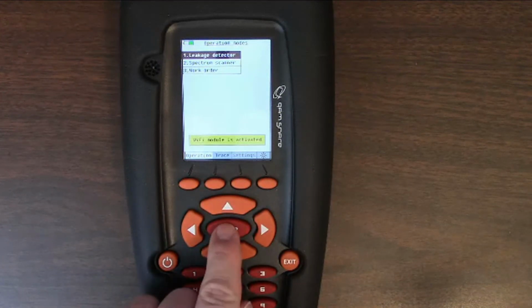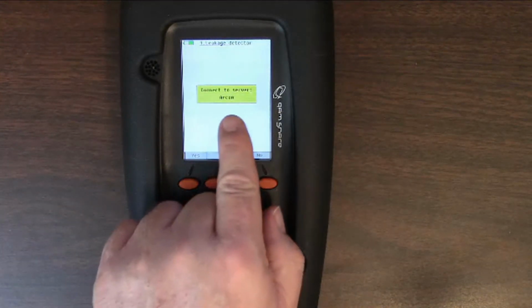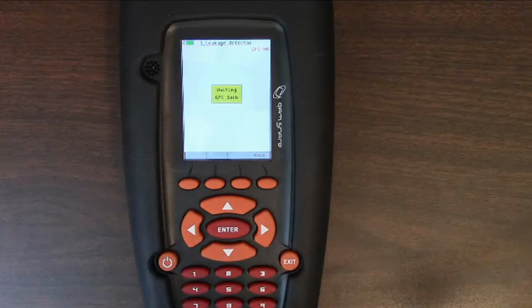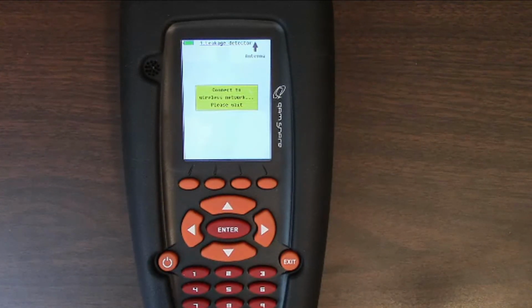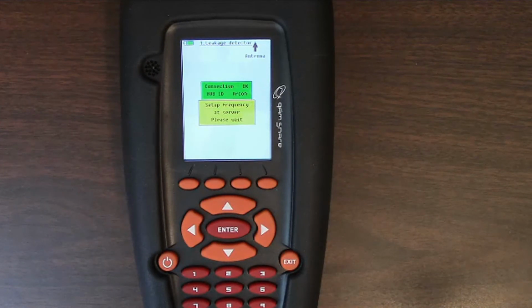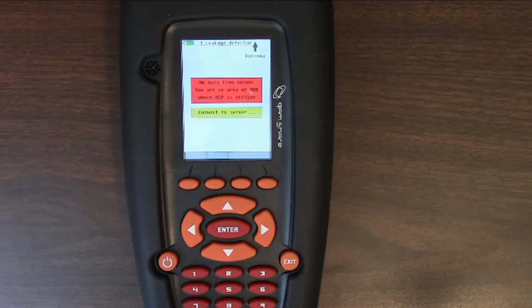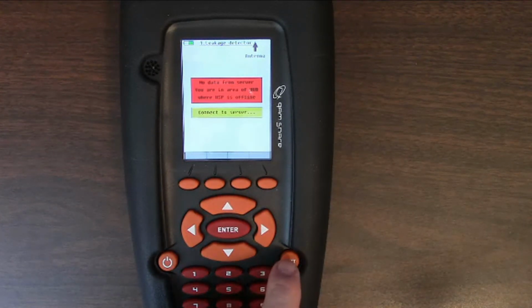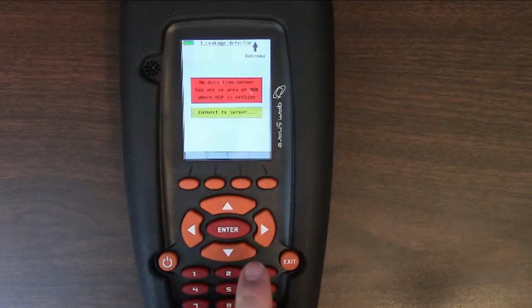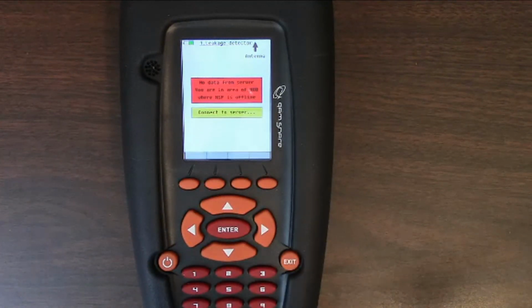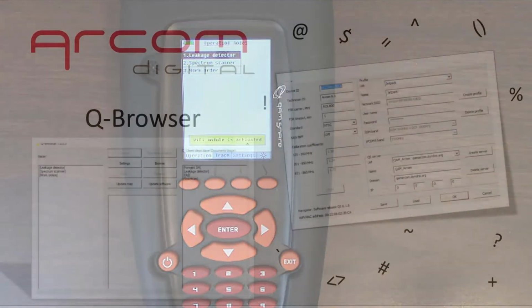Select leakage detector. Do I want to connect to server Arcom? Yes. Waiting for GPS. Connecting to that wireless network. And there we go. Connected to the server. Now it'll probably give me an error. Yes, that error just tells me that I'm not in the HSP range, and I'm going to press exit, and we're back to the main menu.